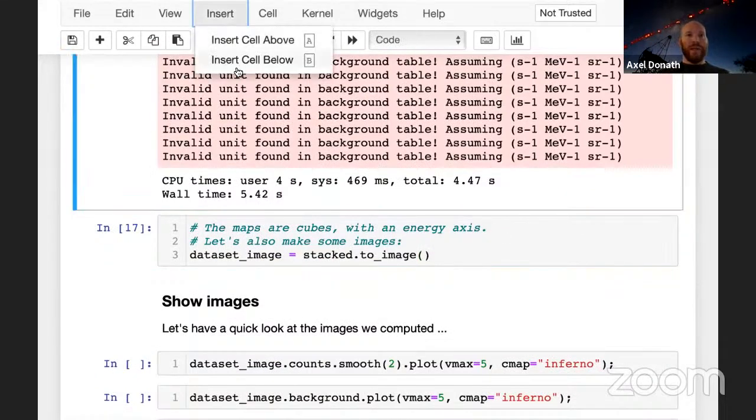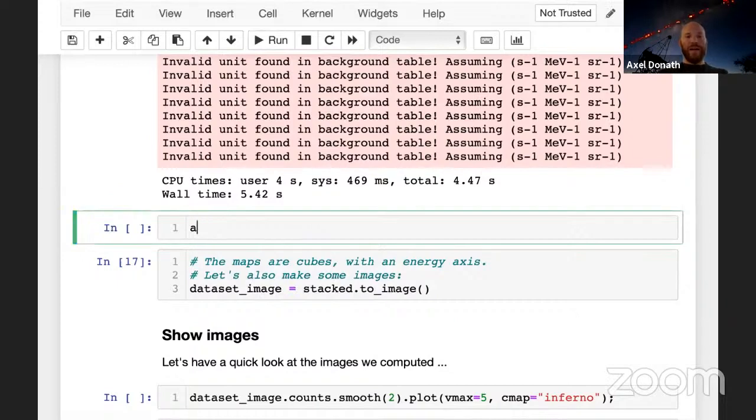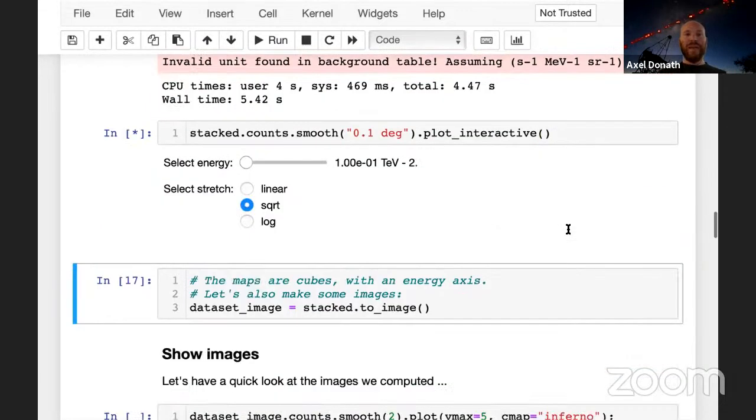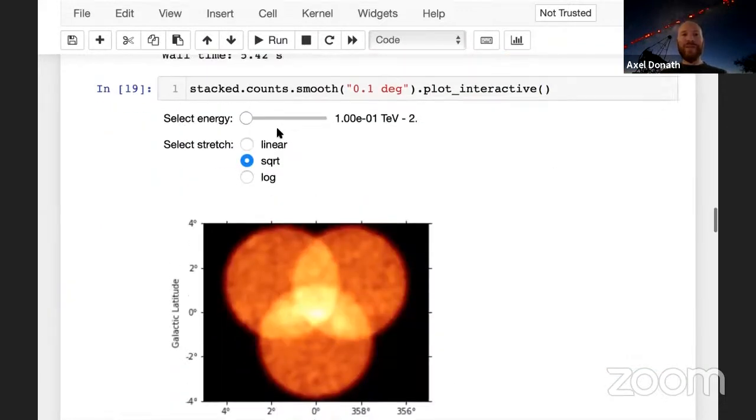Just to illustrate this a little bit, we now have this stacked dataset object. This now contains, for example, the counts. And this is, again, just one of these map objects. So we can directly call .smooth, for example, as we've seen before. Maybe let's take 0.1 degrees. And then you can call plot_interactive, and then we'll show you this interactive representation of the cube.